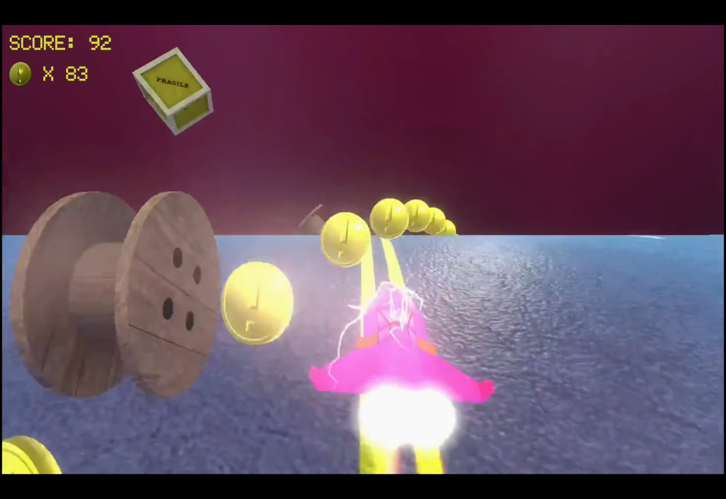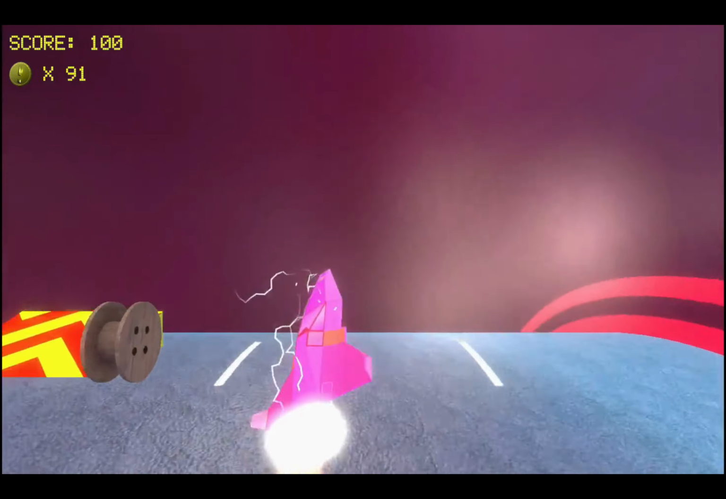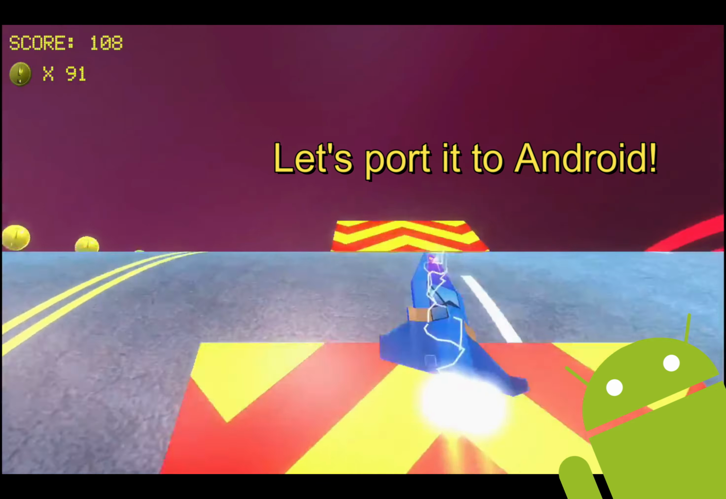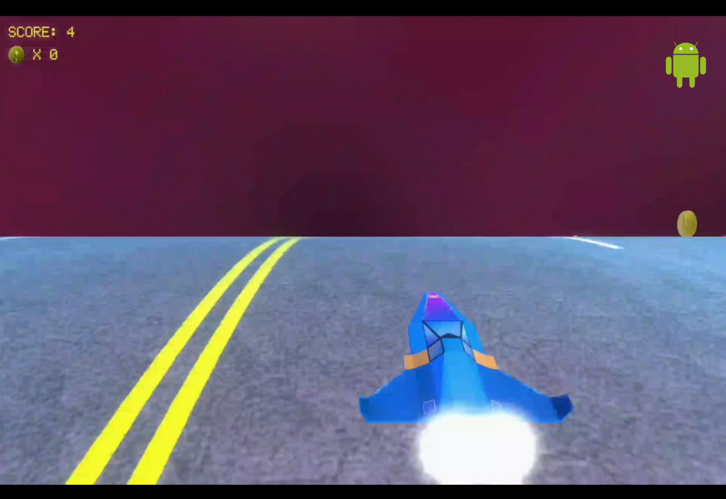So I finished my game and it runs great in the browser on my Mac. The game is nothing fancy, so it should be a walk in the park to port it to Android. But when I ran it on my Android tablet for the first time, it ran like this. Clearly, I had some work left to do.